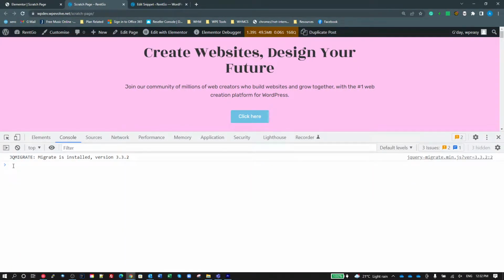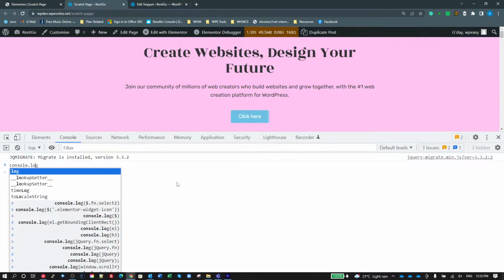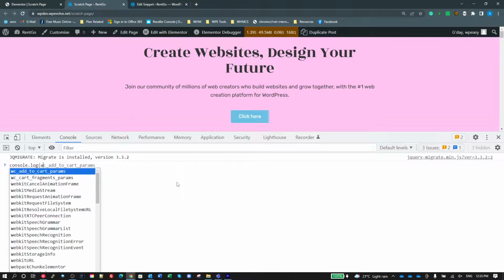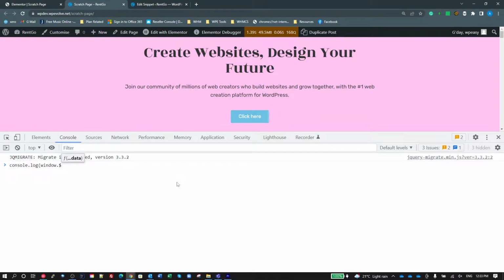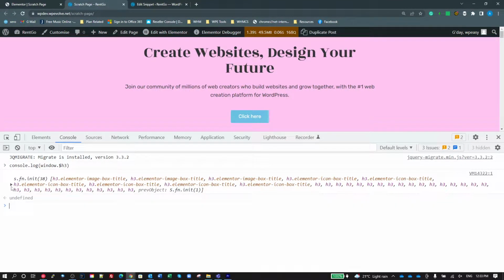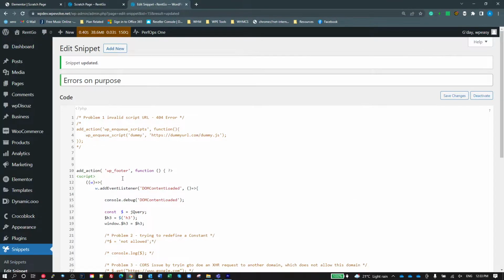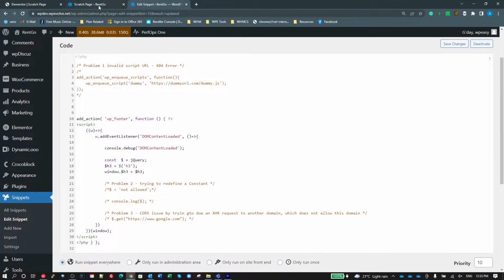Now, from this console, you've got a little prompt. And I can use this prompt to do some scratch stuff. I can work out what's going on. So if I do console.log window dot $H3, it's going to show me all the H3s that I got from this selector here. So that's a really good way for debugging. If you want to figure out some stuff, you can stick it onto the window element and do it from there.